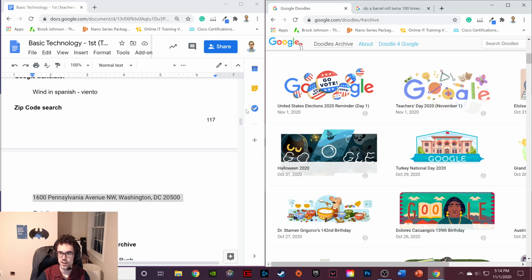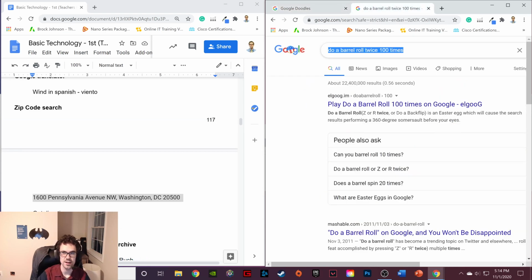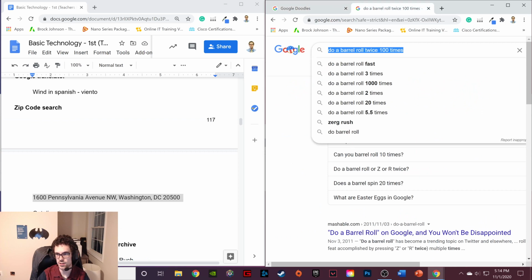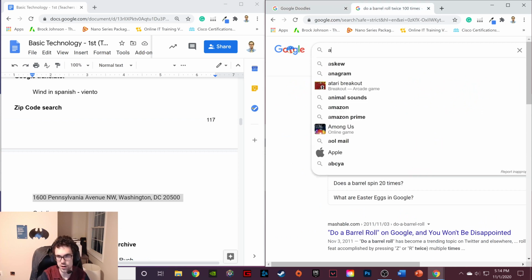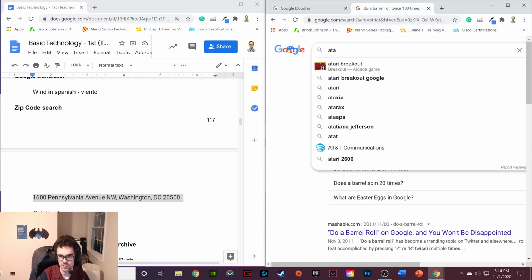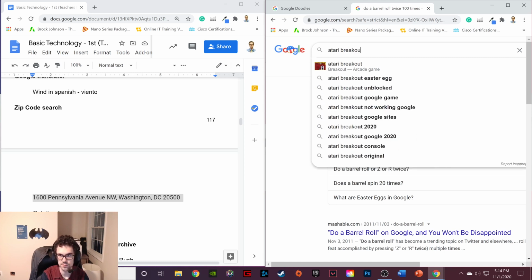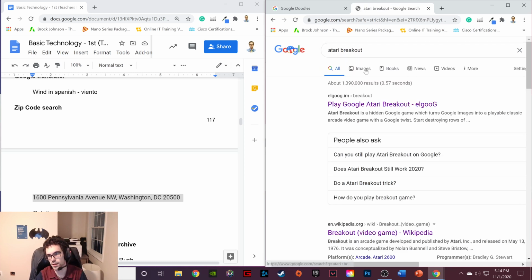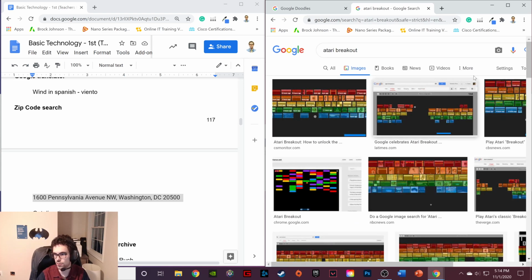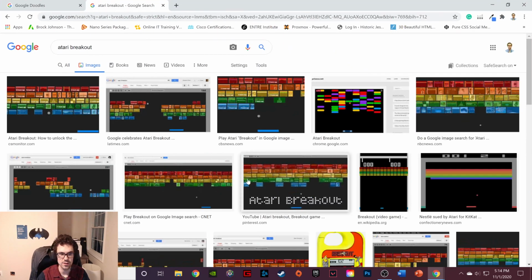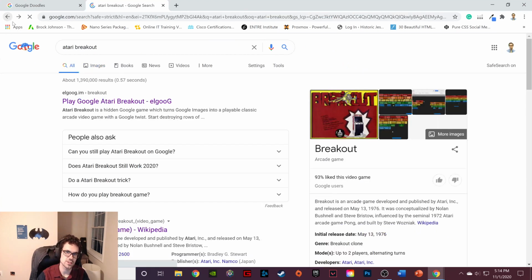with Google. It used to be, and I don't understand why Google took this down, you could type Atari Breakout, and you used to be able to click Google Images and it would form an Atari game right here, but now it doesn't do it anymore, which is super sad. Google, please bring that back.